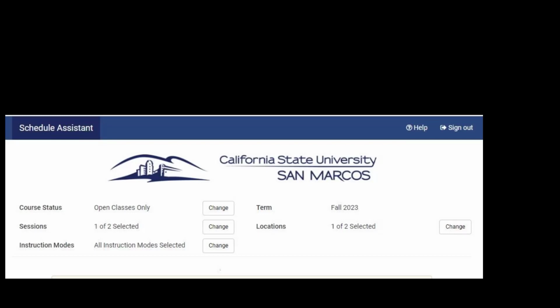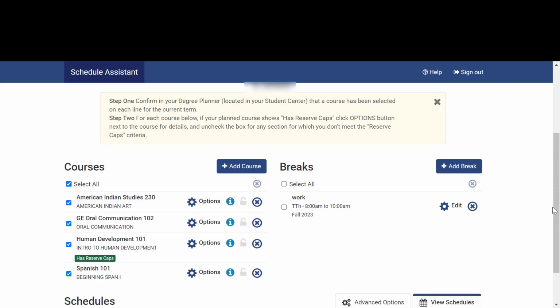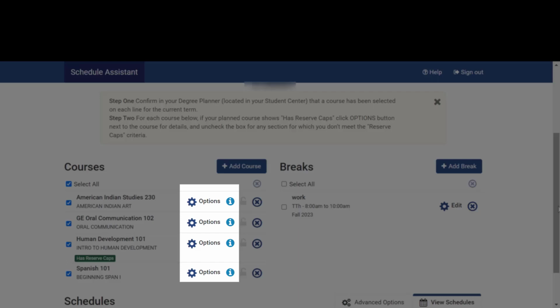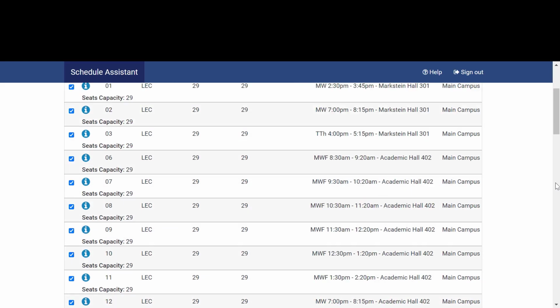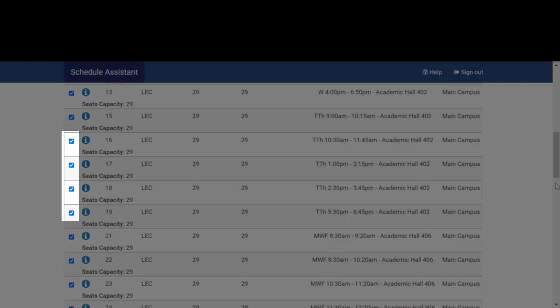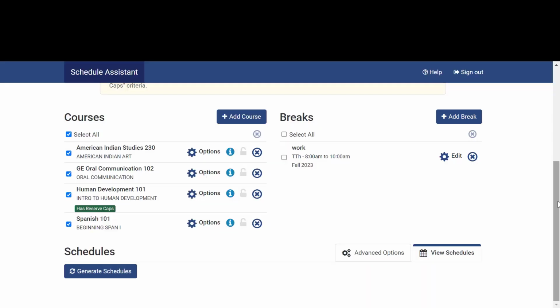Now we are at the main page of your Schedule Assistant, and you'll see a light blue box where you can click to pull in courses from your degree planner. A couple of features that can help you is the Options link, which will detail all the class sections for the course you have selected, including days, times, open seats, and other information about the section. You can eliminate options by unclicking the ones you do not want. You can also add in a break here if you need to schedule a time that you cannot take classes, such as your work schedule.